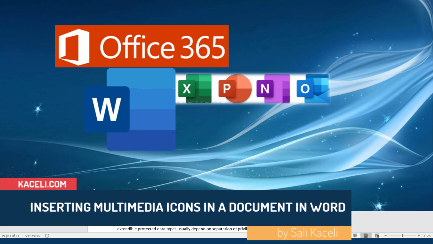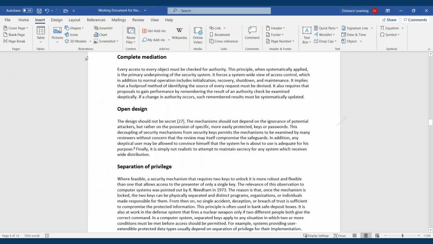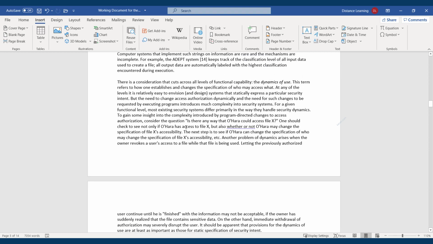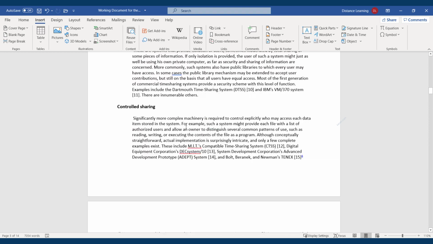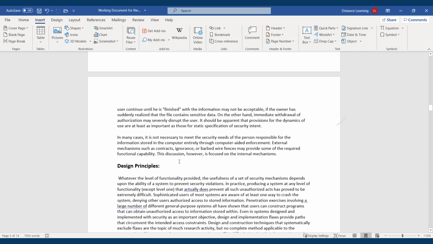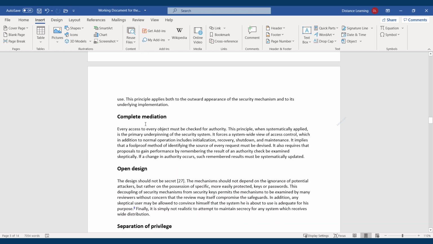In this segment of the Word tutorial, we're going to learn how to insert icons in a document in Word. So we have a document similar to this, and now we want to enhance this further. We have inserted pictures in the document, we have inserted a table of contents and things of that nature. And now we want to go in and learn how to use some of those additional tools, such as inserting icons in this document.